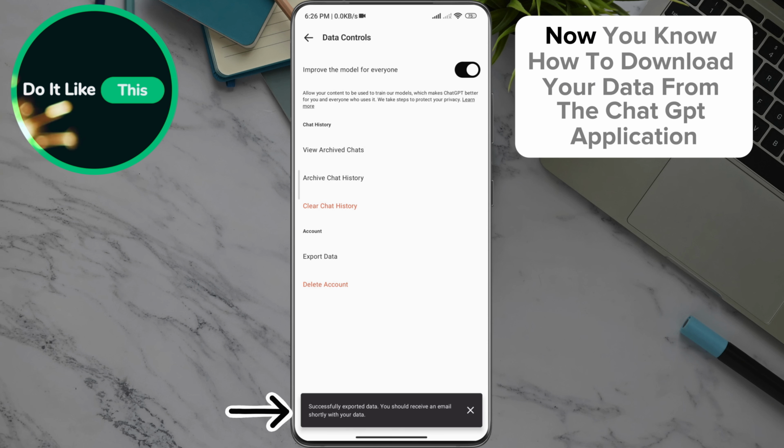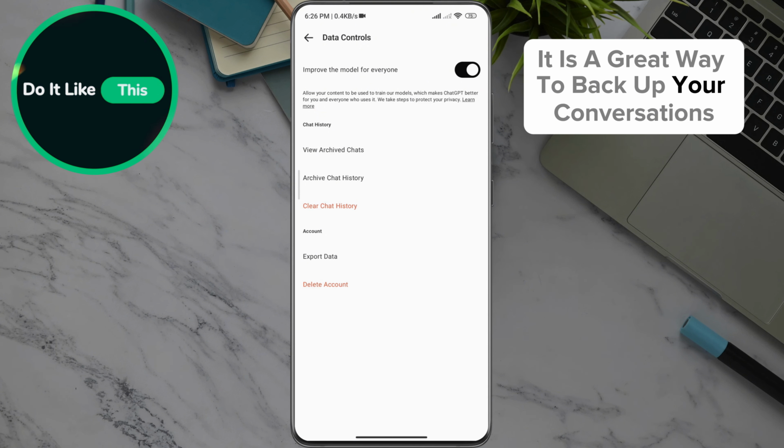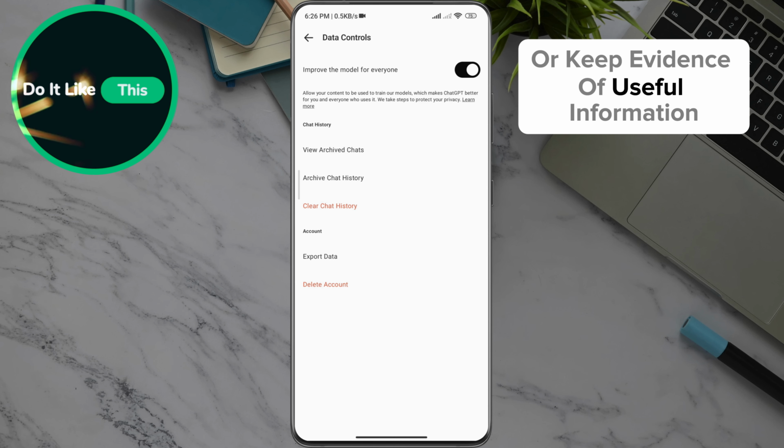And that's it. Now you know how to download your data from the Chatgpt application. It is a great way to back up your conversations or keep evidence of useful information.